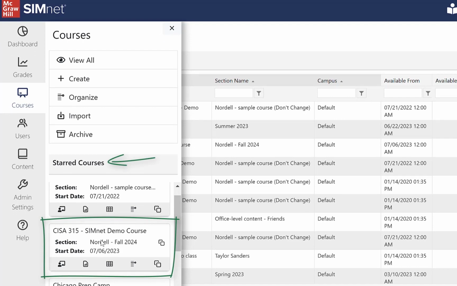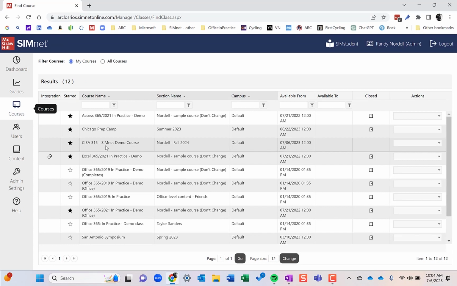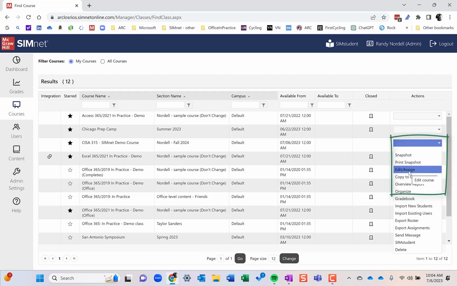So you're going to use the edit assign area a lot, which is this first button here in starred courses. Later, we're going to use the organize area, and there's overview, report, grade book, and copy to class. All these buttons just save you a couple clicks. You can also get to the edit assign area by choosing your course here in this list and then going to edit assign.